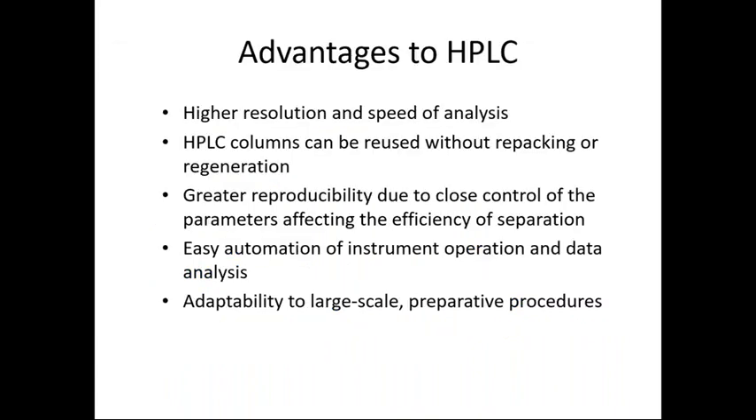So what are the advantages of HPLC? One basic advantage is high resolution, the way you can separate two components of a mixture, and the other is the speed of analysis. Two, the HPLC columns, if you look after them well, can be reused for several years without repacking or regenerating. And these packed columns, which are automatically packed, give reproducible results, unlike the other column chromatography.